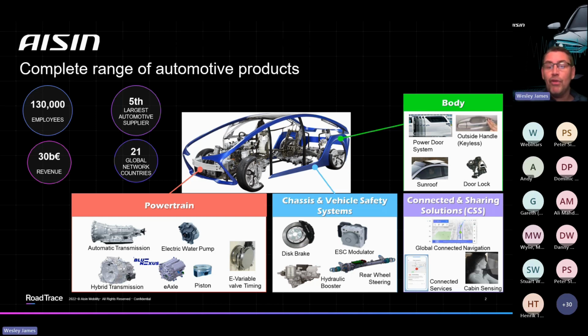Now, from a Road Trace perspective, which is the team I sit in, down at the bottom right-hand side, in the connected sharing solutions division of the organization. Here we're proud to be part of this section. People know us historically in the market for first launching satellite navigation systems 30-odd years ago, and being leaders in the connected car and data for the industry.